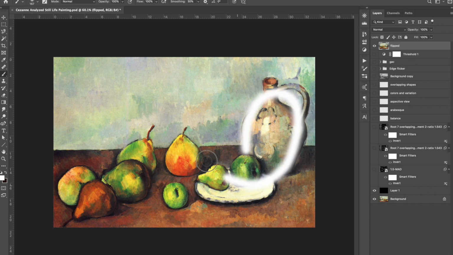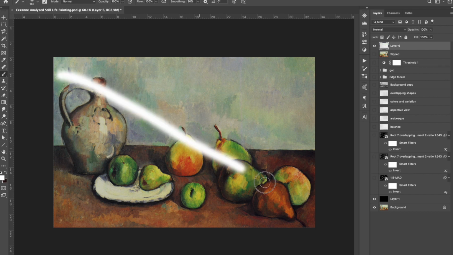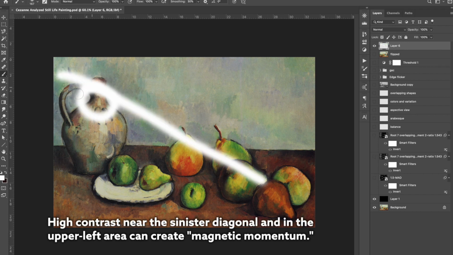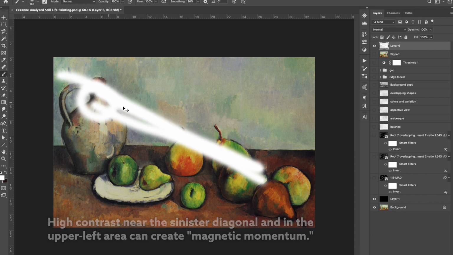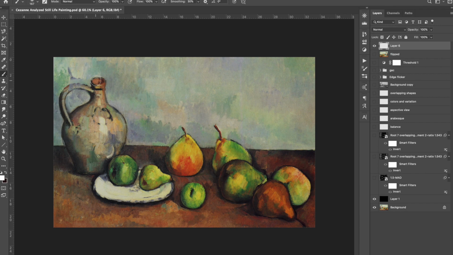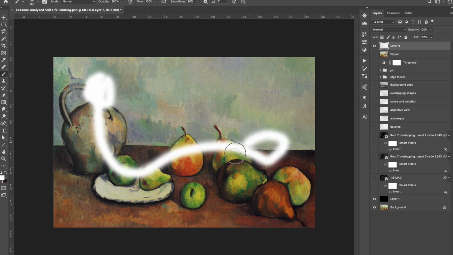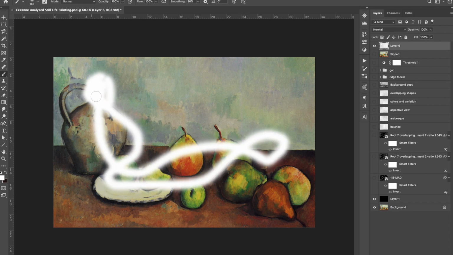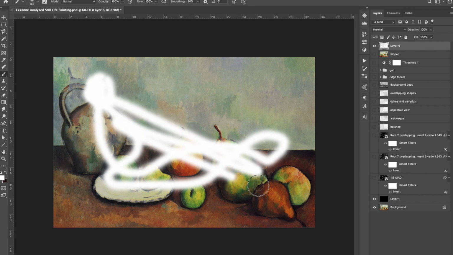So what we want to do is, usually when you've got the sinister diagonal, okay, and you've got high contrast near this diagonal, it creates a movement down and back up again. I call it magnetic momentum. So what it does is it creates this movement because of the way we read a painting as well. So we read left to right. If all the high contrast is here, our eyes can wander around. Okay, check out the rest of the painting, and then they're drawn back up here. And since it's on the sinister diagonal, our eyes can kind of move down and then easily move back up.